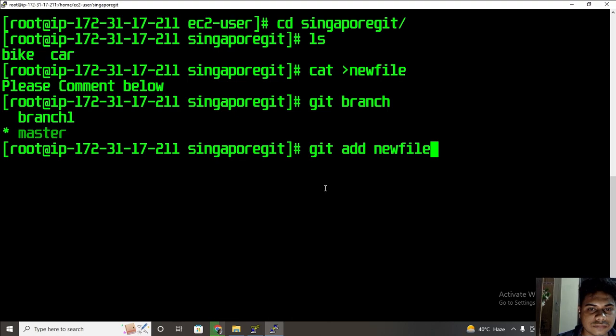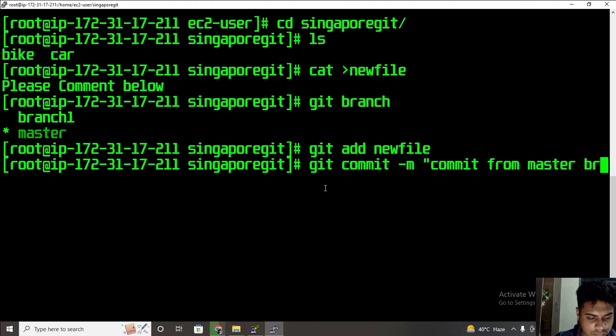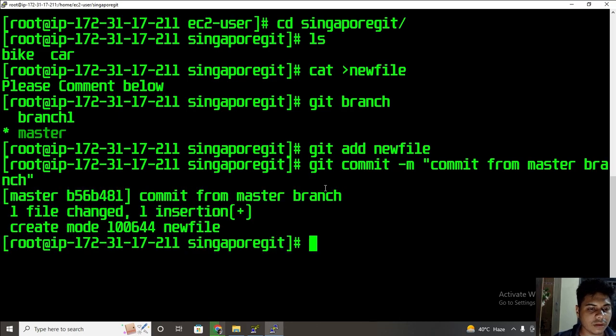Okay, now git commit -m for message. Now the message should be commit from master branch. Okay, now the file is committed.